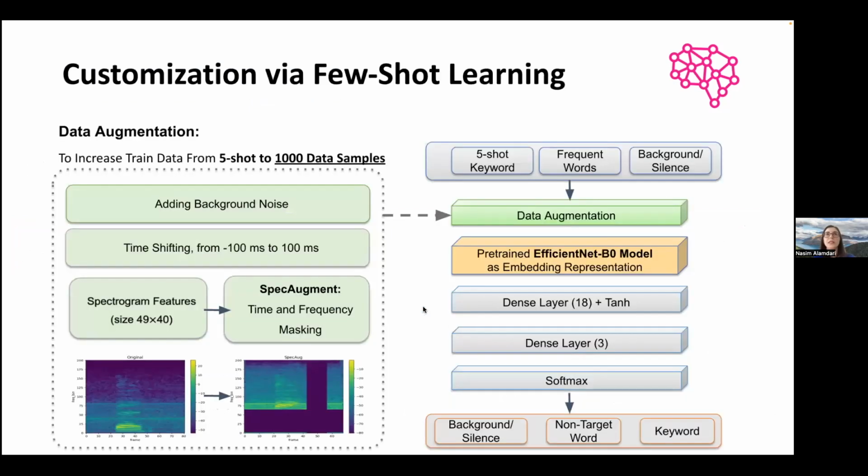For customizing the keyword spotting, we use few-shot learning. After we segment the user's speech file, we only use 5 speech files for the training and the rest for validation. But 5-shot is not enough to fine-tune the model. That's why we utilize various data augmentation approaches to increase the 5 to 1,000 data samples.